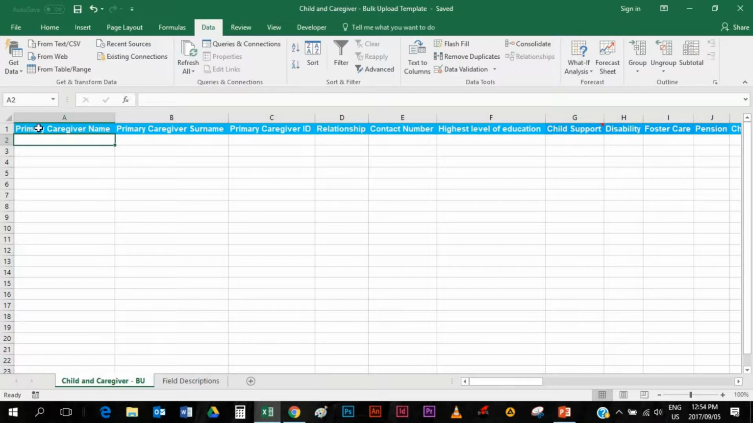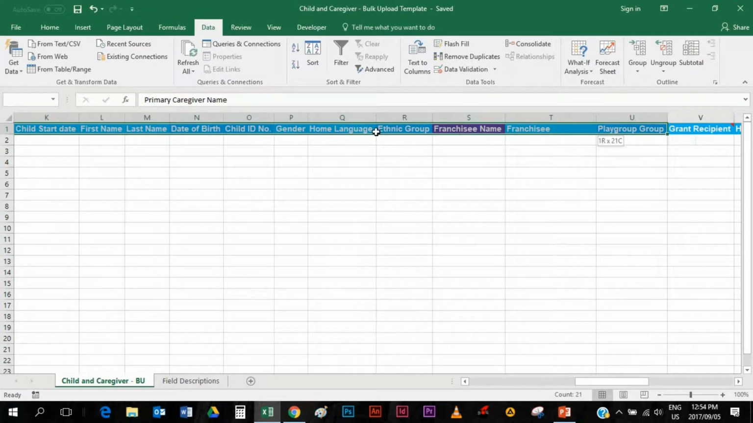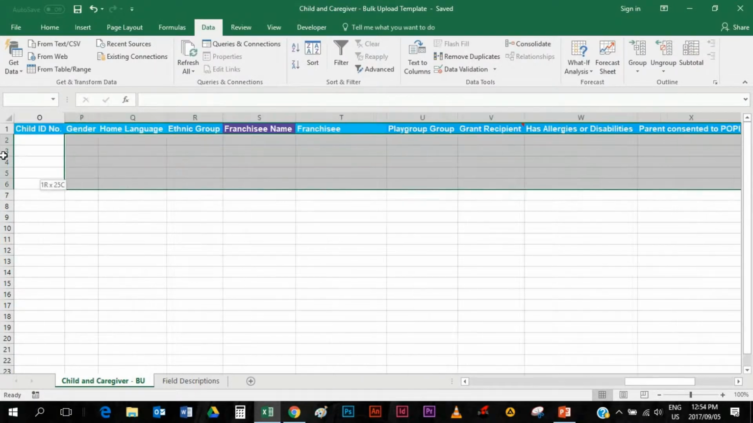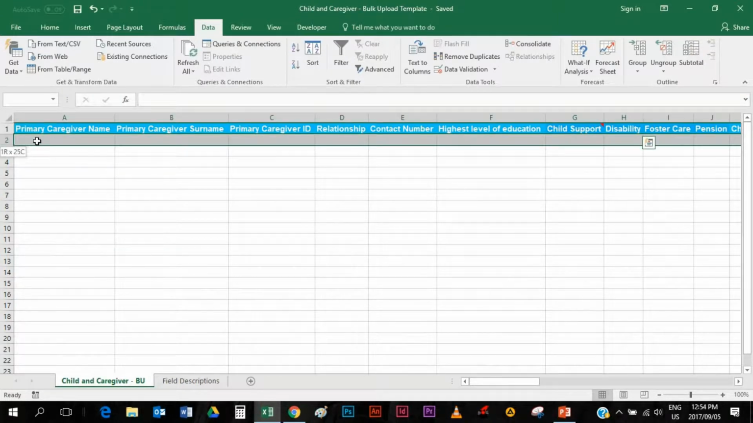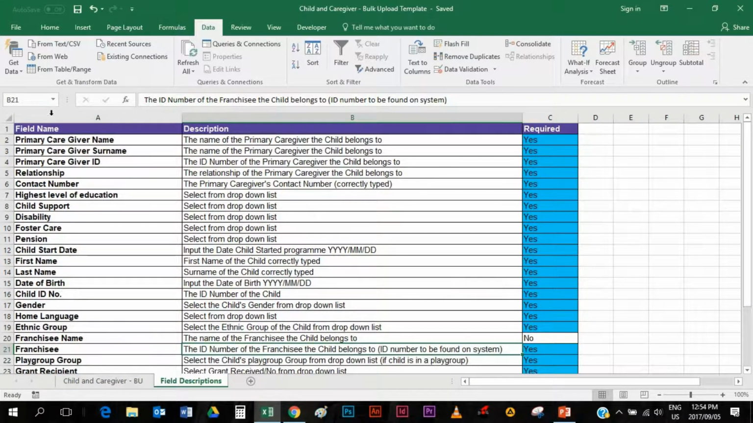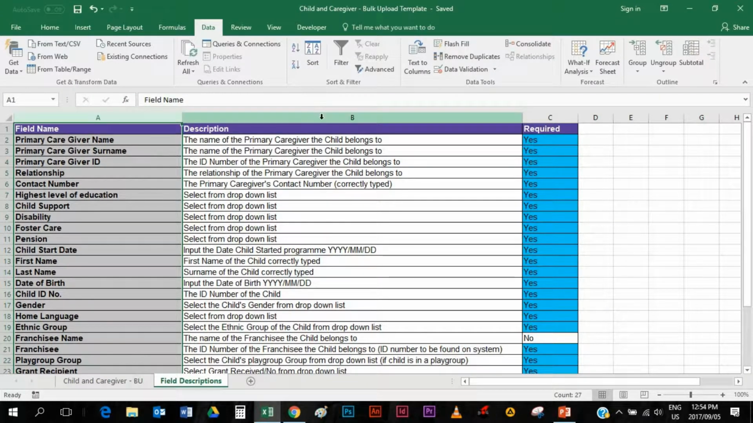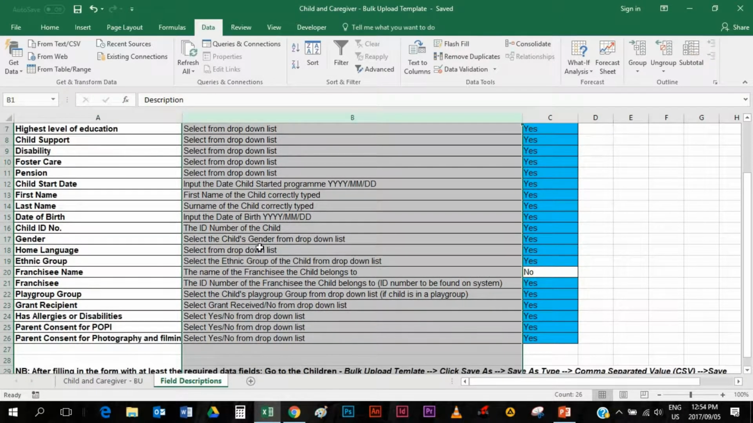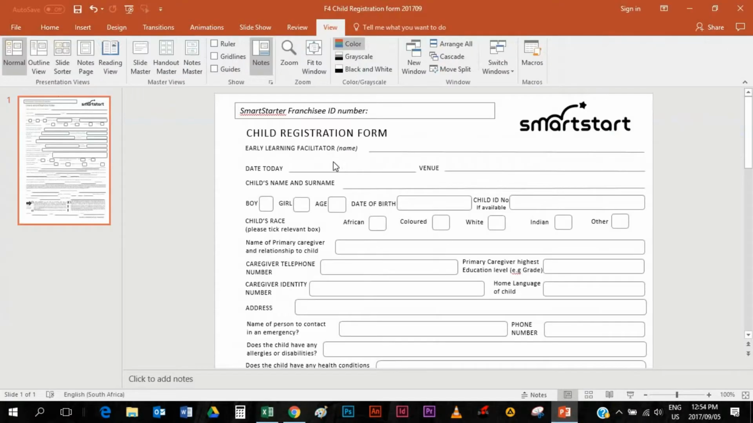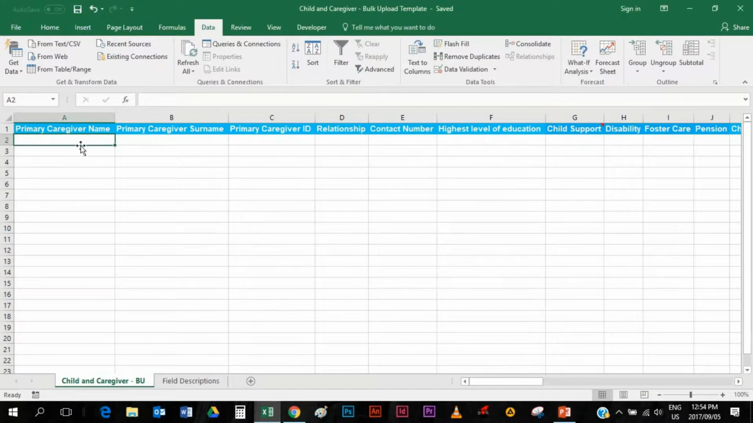We have a template we use to upload children and caregivers. This is the child and caregiver bulk upload template, and it has columns until Y. These columns all require data before we can save it as a CSV and upload it to SmartLink. If you're not sure what type of information to enter, just come to the field description tab, where it's going to show you the name of that field, and it's also going to tell you what type of data we need for that field. So we use the child registration form to fill in our Excel template.